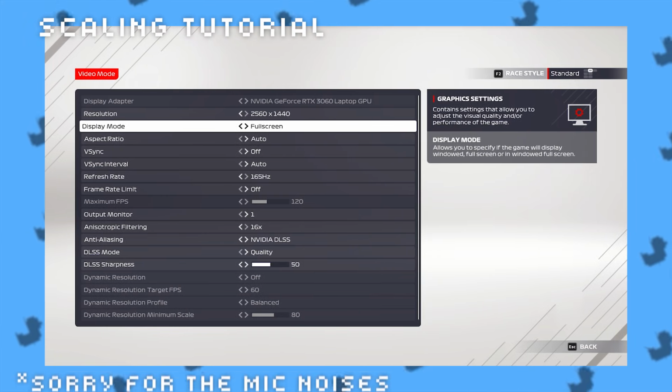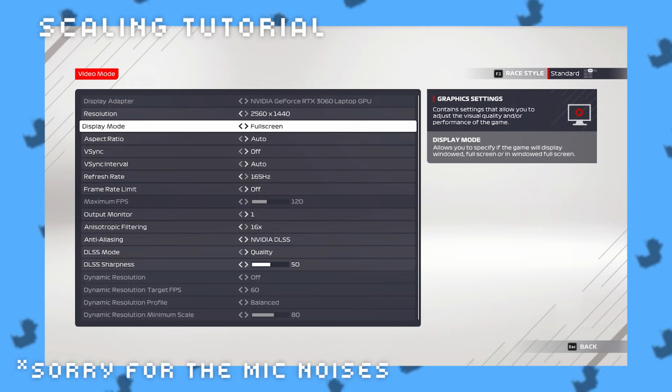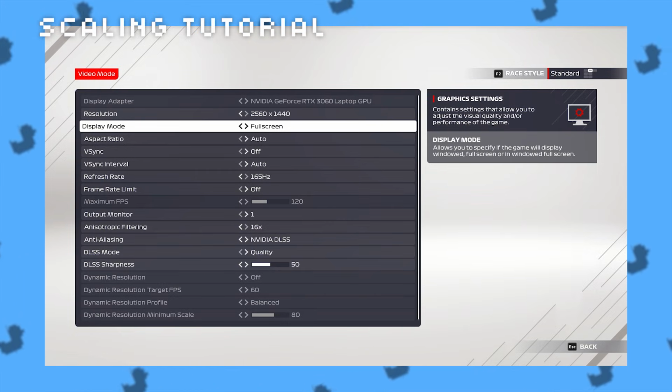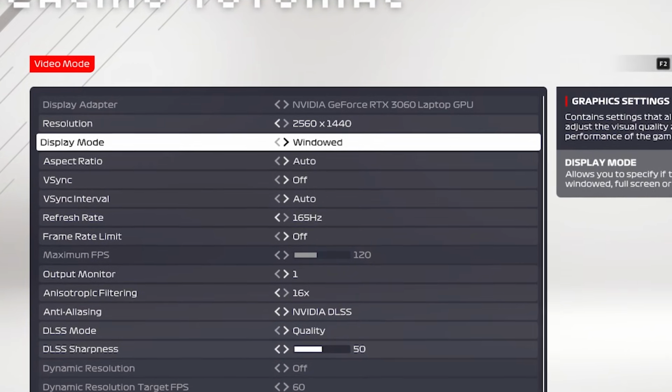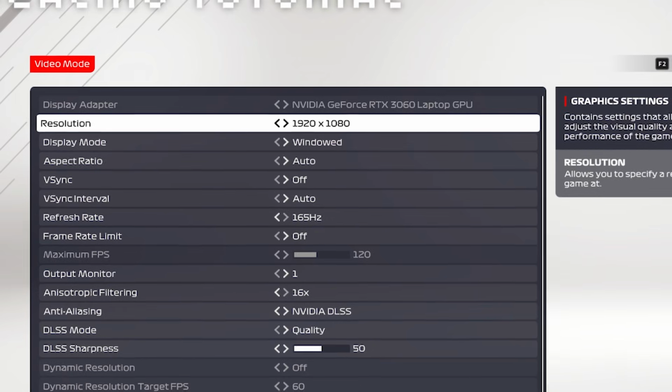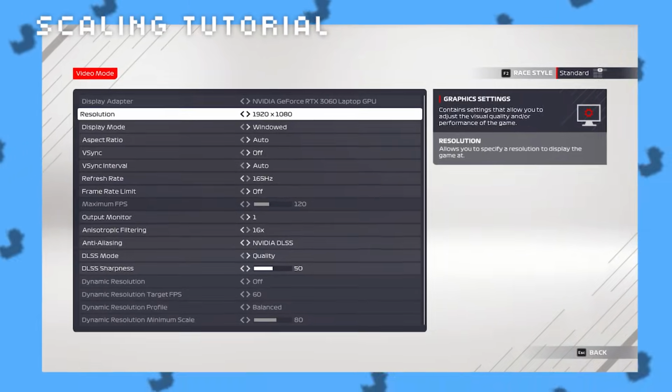Alright, so here I have F1 2021 still on full screen and still on my native resolution, which is 1440p. Now, in order to scale it, we want to set the game to windowed and the resolution one or a few steps below your native resolution. For me, I will pick 1080p as my native resolution is 1440p. And now we just apply that, confirm changes.